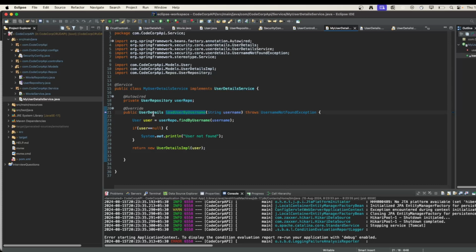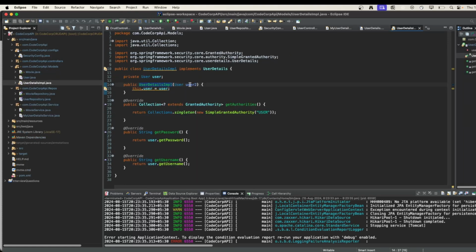And if we want to use this user detail service, we need to implement it in the class that we created, the user detail implementation. Here we have passed the roles to which we are going to give authorization, that is, for user roles. We have just initialized it, and here we are returning user get password and so on.